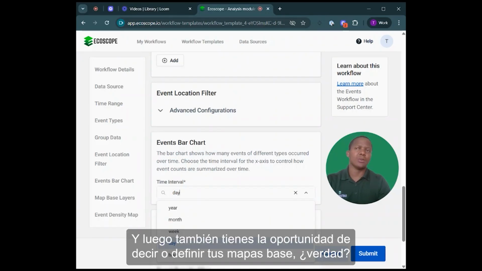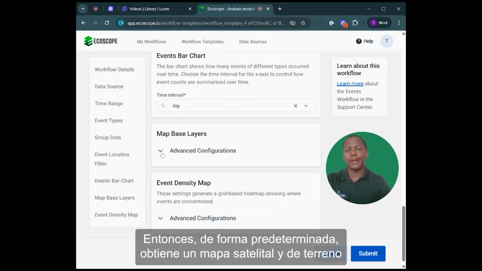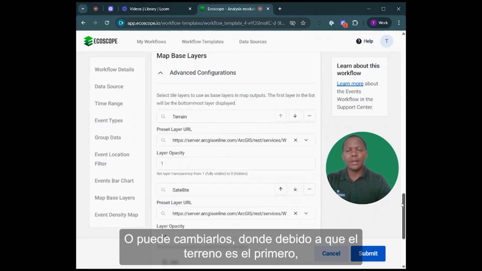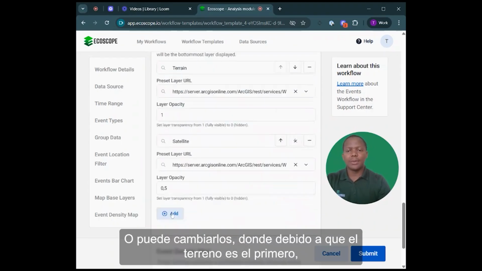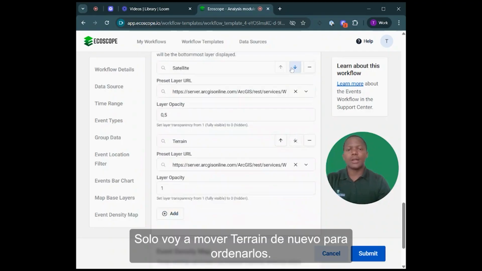And then you also have the opportunity of defining your base maps, right? So by default, you'll get a terrain and a satellite map within Ecoscope. You can add your own if you so wish, or you can change these around. Because terrain is the first one, you can say, I want satellite to be the first one. I'm just going to move terrain back. So you can order these around like so.